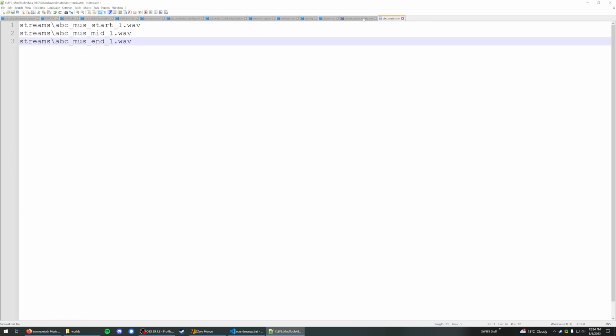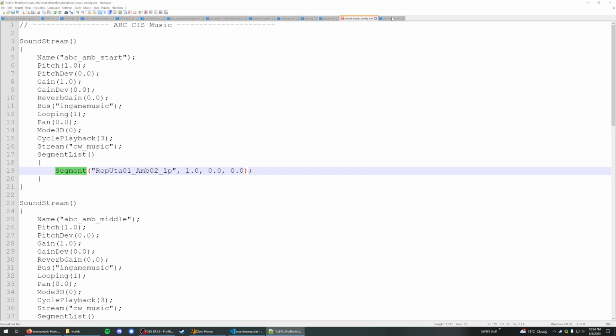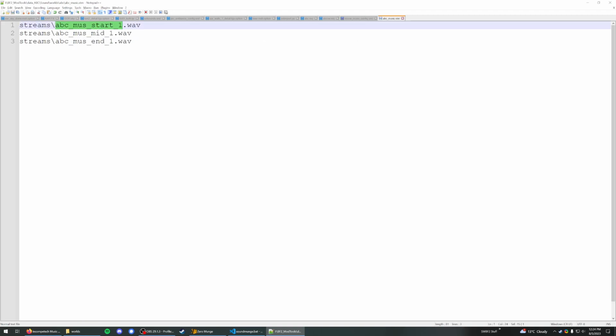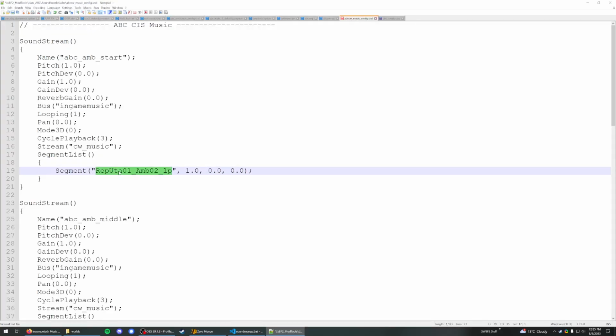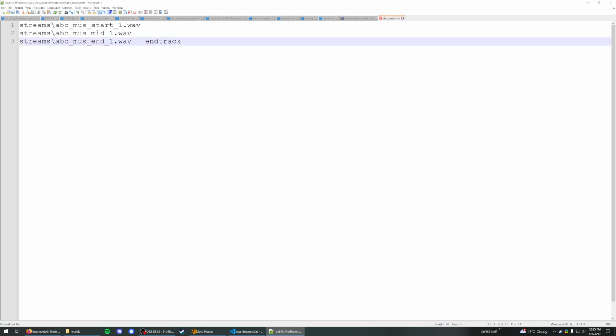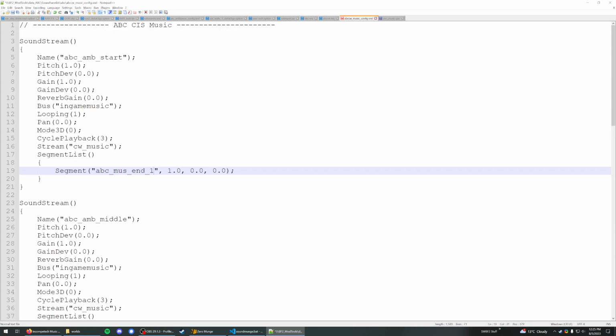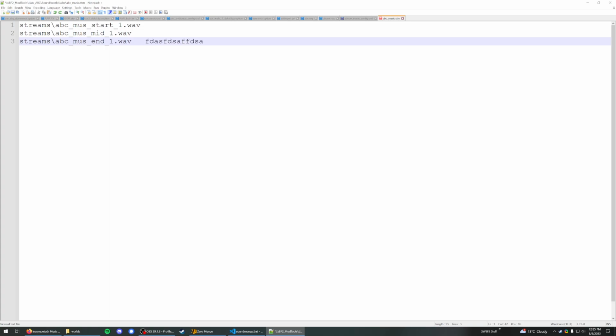So now here, these segments are referring to these WAV files. If the WAV files have an alias, like a real one such as end track, if you for some reason added aliases to them, which you can do if you really want to, you would refer to that instead of the WAV file name. But yeah, we're not gonna do that.